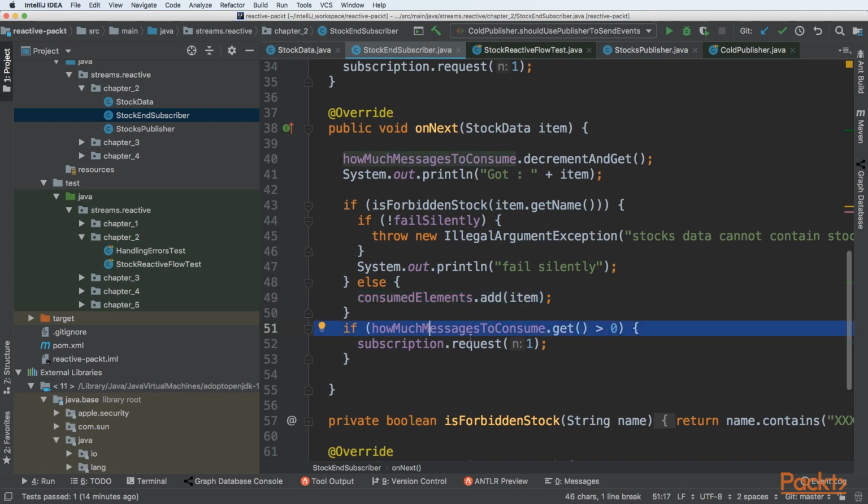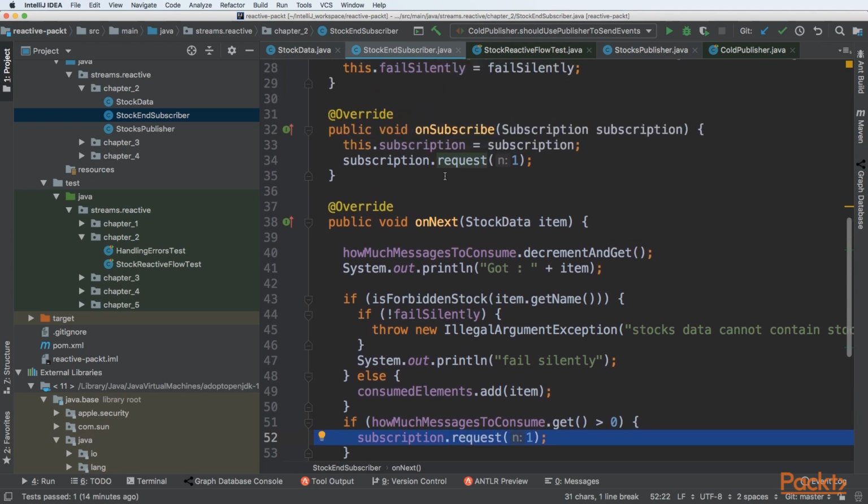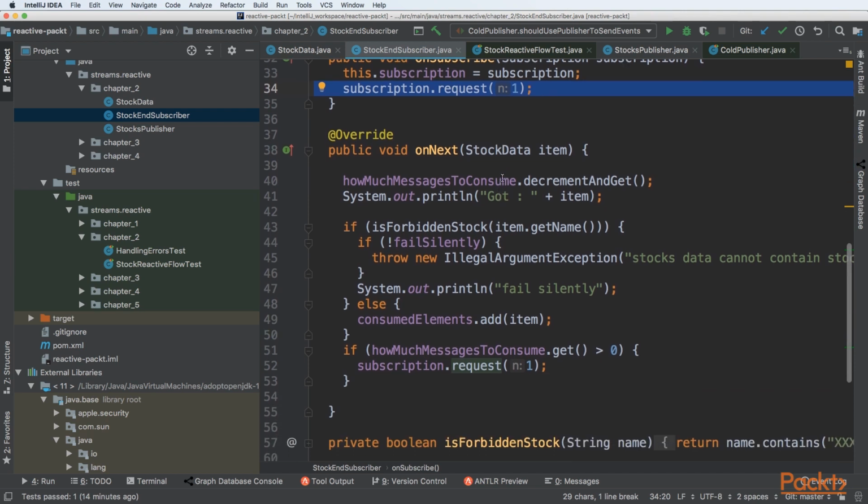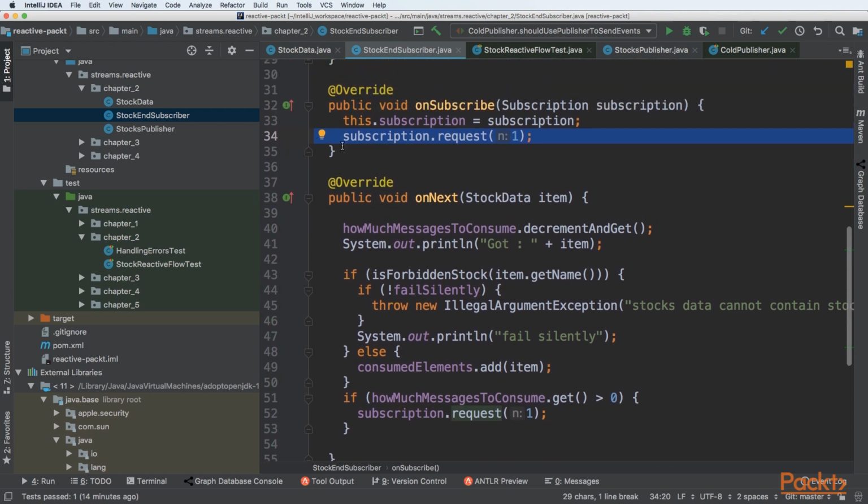And we are adding that item to consumed events, and it is important for us for testing. Next, if our how many messages to consume is greater than 0, it means that this subscription needs to consume more messages to fulfill our condition that was passed as the argument. We are requesting another item. So as you remember from the previous section, we were using subscription request only in the subscribe and we were passing the max integer value or an item equal to 1. But this time we are processing the first element here. When we are ready, we are signaling that we are ready.